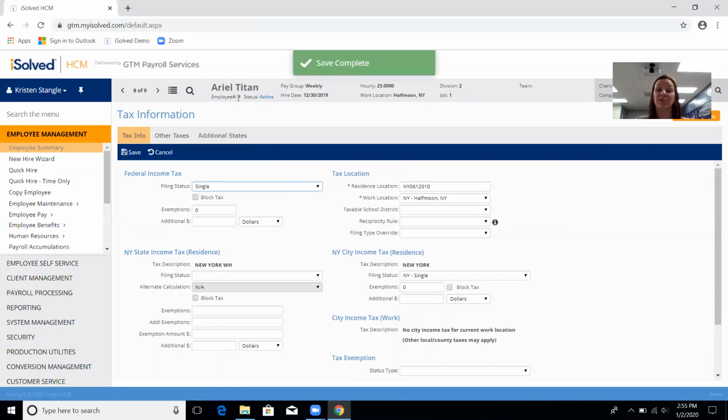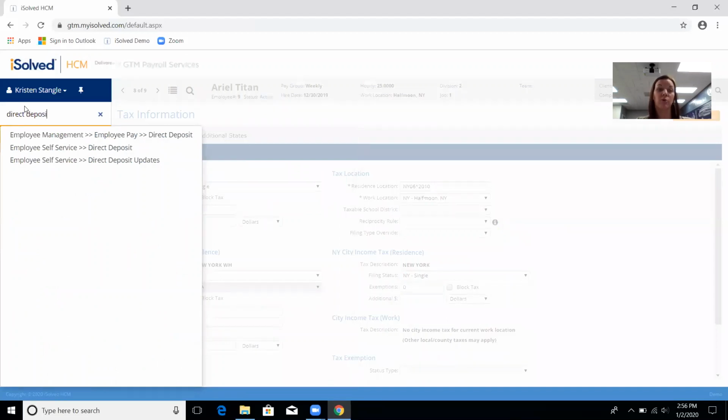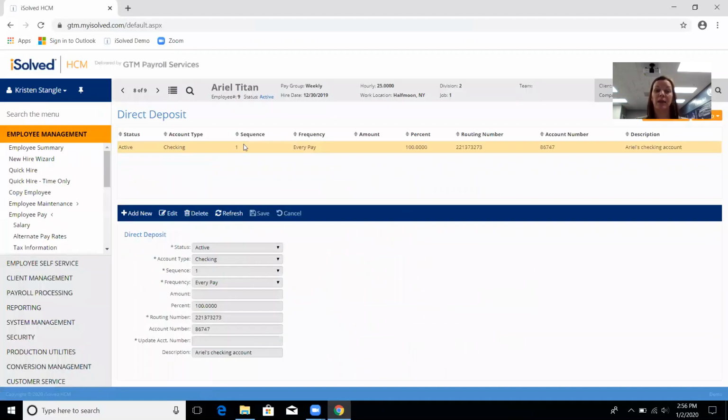When an employee is selected, you can also search for fields to add to them. So maybe she has given you another direct deposit account, and you don't know where in here it is, or you don't feel like clicking through to search all of it. You can click right in the search field and type in direct deposit, and it will bring you to the path where you can make that change. Employee Management, Employee Pay, Direct Deposit. And it brings us to Ariel's direct deposit page.